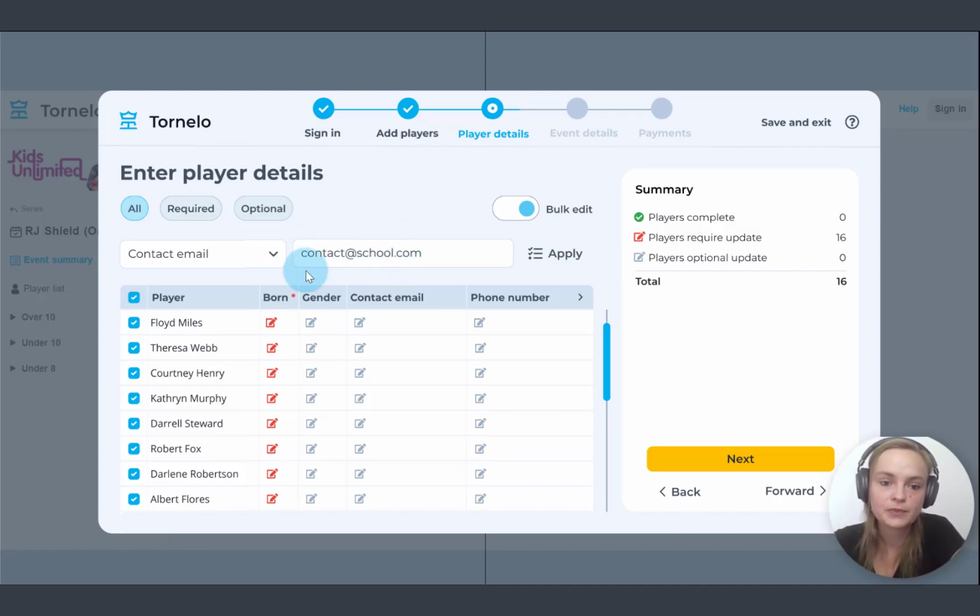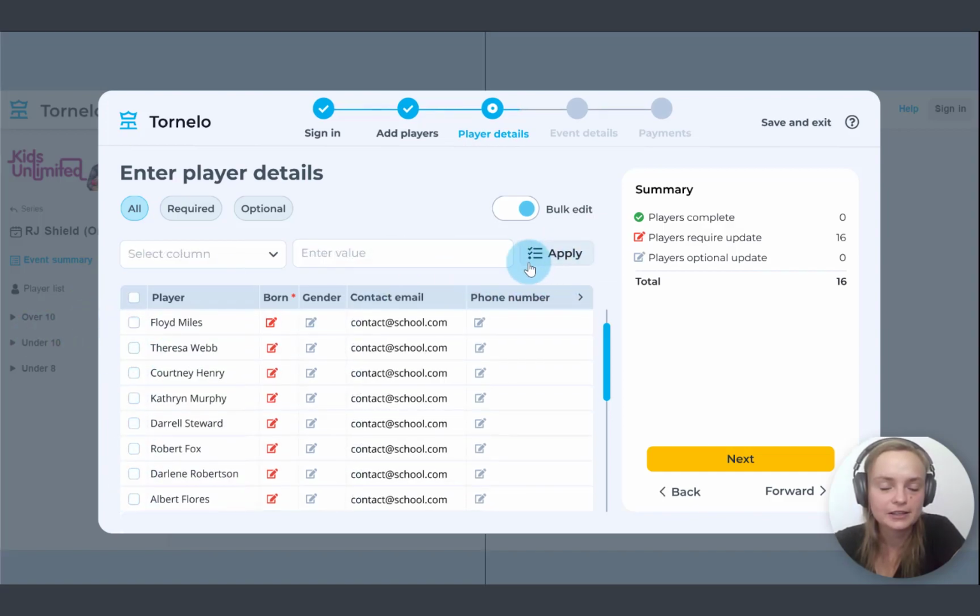So we type in the contact for the school and click apply. And for all the selected players, this contact email will be applied. Of course, we can also just go one by one and change the field. So if we select the gender here, we can select one from the drop-down list and proceed like this for all the players until we are done.